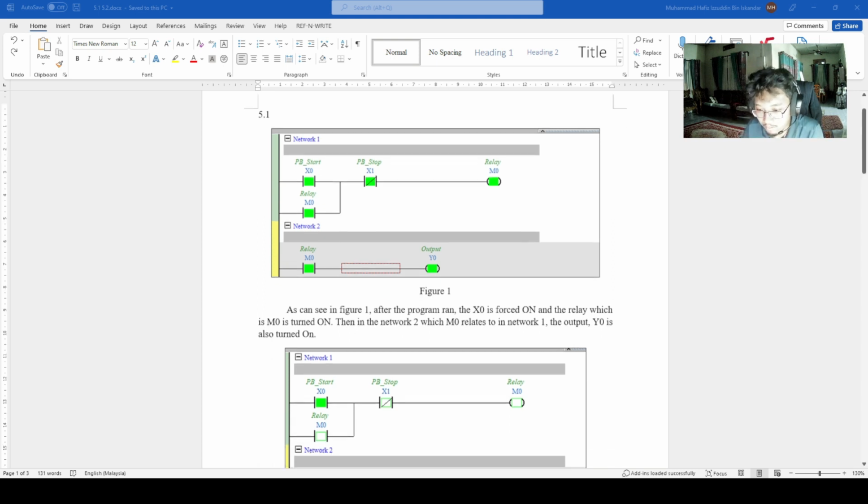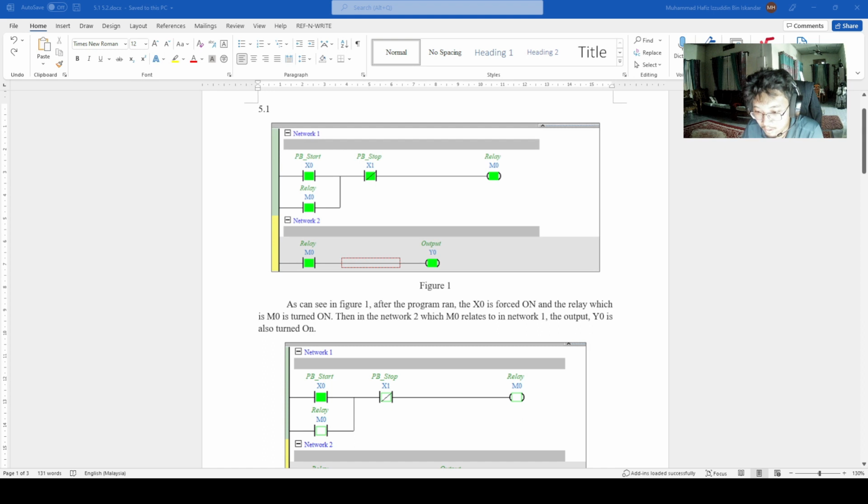In the first one, as we can see, after we rerun the program, the X0, which is the PB start, is returned as false on, and then the relay switch for the M0 will be turned on. When it is turned on, the relay that is connected in network 2, which is M0, will also turn on, and we set the output Y0 also to be turned on.